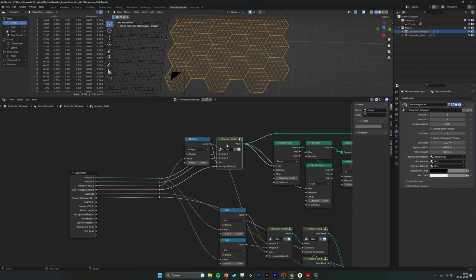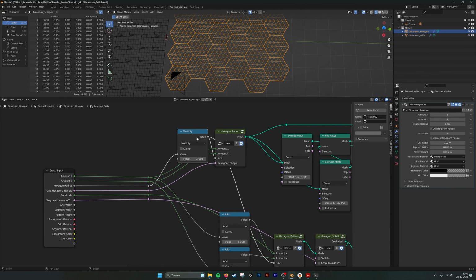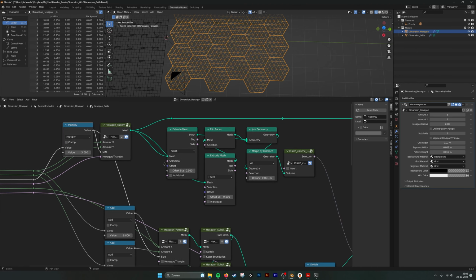So this is the hexagon pattern creator. And then here, this is multiplied by 3 just to make the radius of the hexagon correct. Because here you set the radius of the hexagon to 1, and it's exactly 1 here. You have to multiply it by 3.